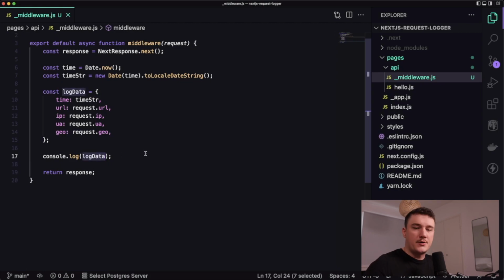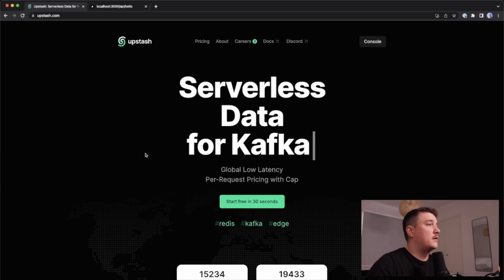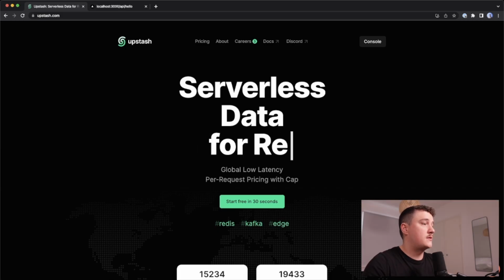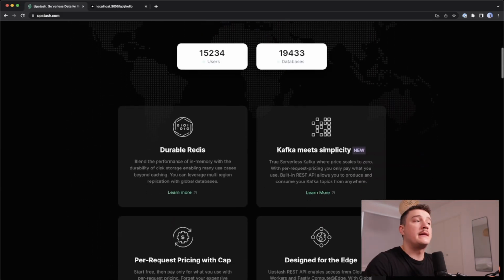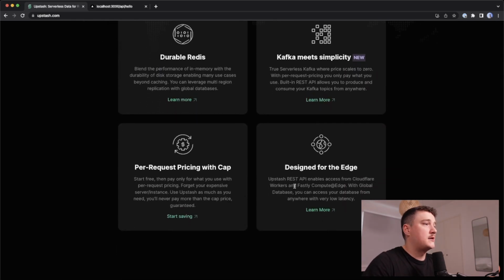And as discussed earlier, we will use Redis and Upstash for that. So let's hop into the browser and go to the upstash.com web page. With Upstash, we can host our Redis database. And if you scroll down a little bit, we can see that it's designed for Edge, and our middleware is run as an Edge function when we deploy it to Vercel. So this is very great.